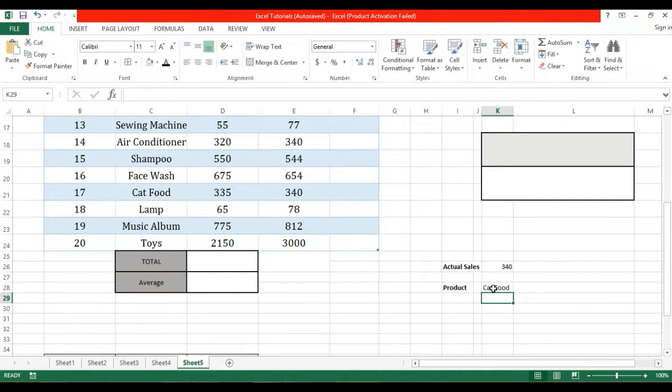So as you can see, I entered the product cat food and it told me the actual sale that was incurred last year for cat food. Actual sale is 340, and if we cross check in our actual spreadsheet, row number 17, we can see that the actual sale is 340. So that is absolutely correct.